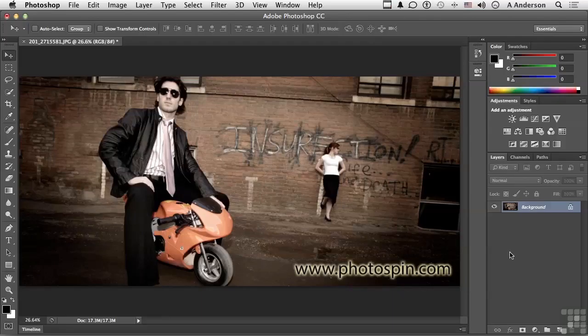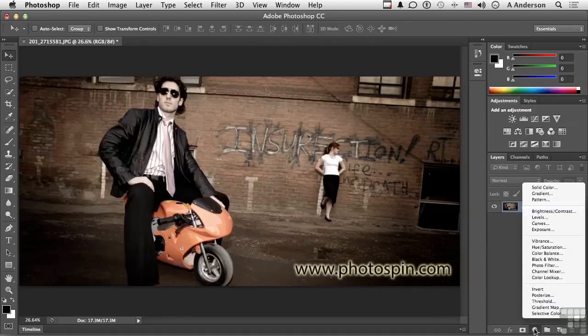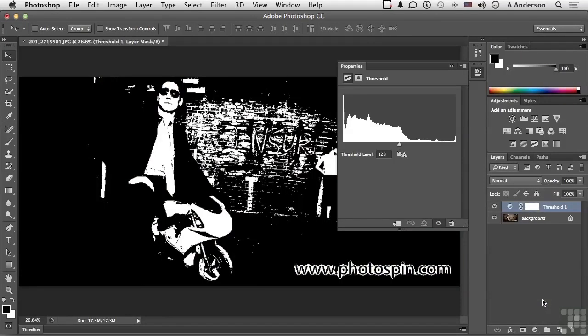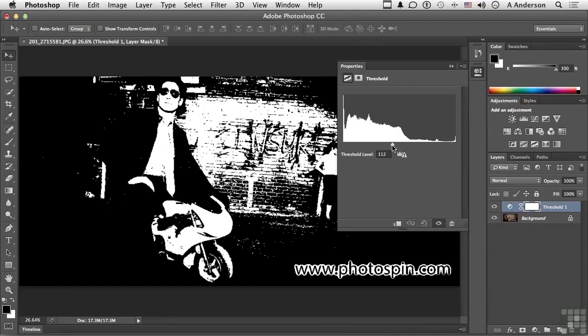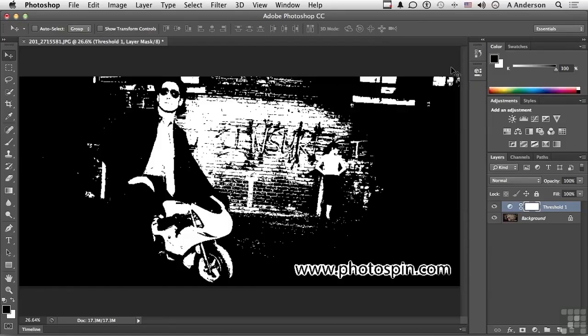I'm going to leave the layers panel over here this time, mainly because it gives us more room to look at the entire image. And I'm going to go down to the half moon icon down here, and I'm going to use, let's go threshold. I'm going to move this slider a little bit, just about like that, not a lot. Let's go ahead and collapse that off for now. We have our layer mask right here.